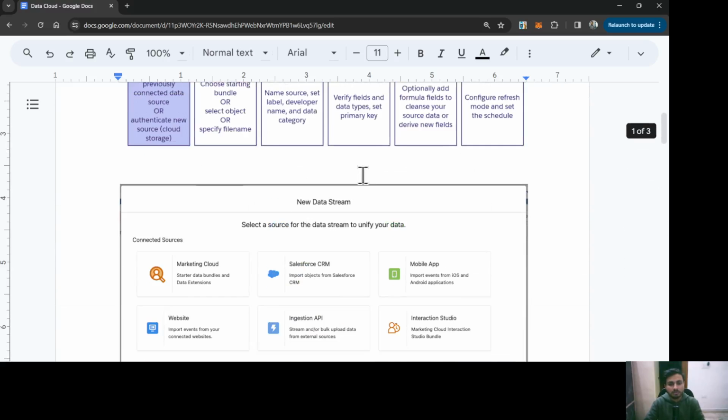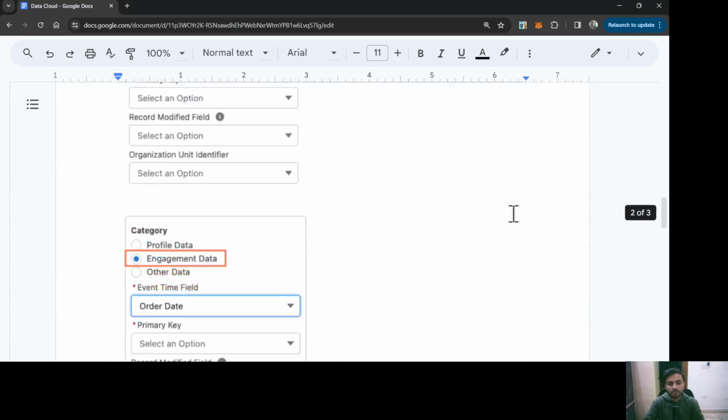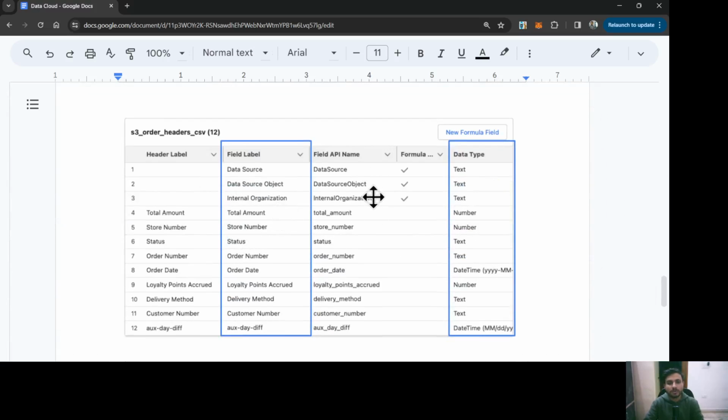Then, as you can see in our table, comes the confirm data source object schema step. This is one of the schemas, and you can see all the header labels. The first column represents the columns that are there in your data source or in your data stream. The second column is the field label, which is auto populated for all the columns that are available in your data stream. If you want to change some of these names, you can change the field label column. But the third column, the field API name, you cannot change.